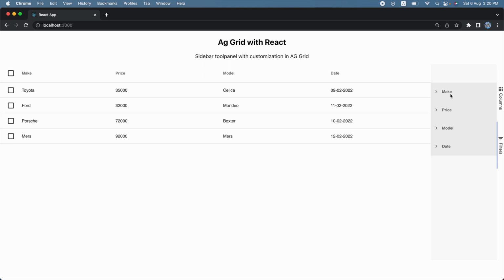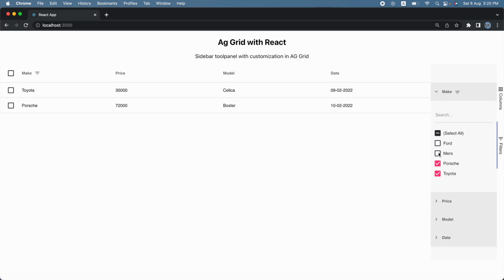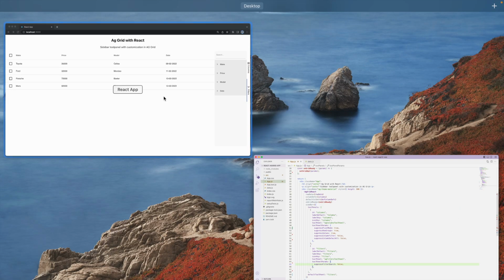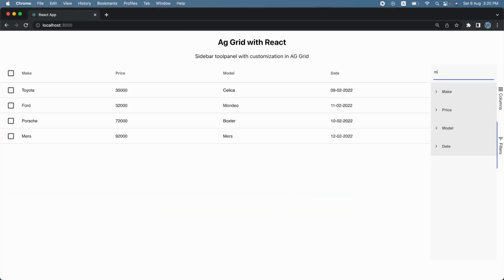But the thing is, here still I can get this one, and from here I can do the filtering. So I will make this one false, the default value, so I can get the filter. And here, as you can see, I wrote make, I got this, and model, so it will work accordingly. So it's a handy one, so that's why I am leaving this one.